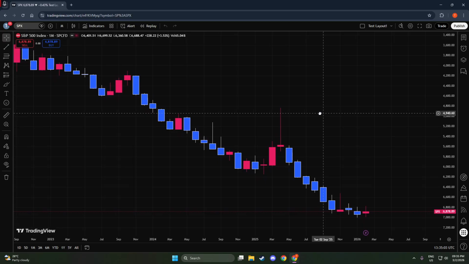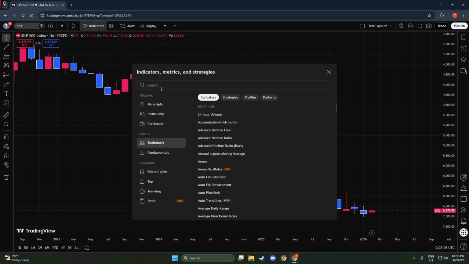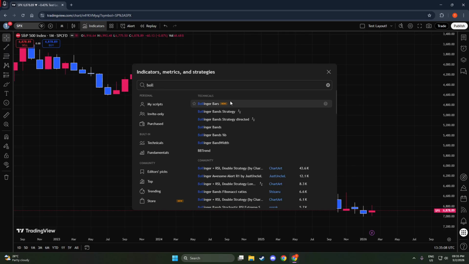At the top of the screen, click the Indicators button. In the search box that appears, type Bollinger Bands. From the list, choose the standard Bollinger Bands, often labeled as BB. As soon as you select it, the indicator will overlay directly onto your price chart.